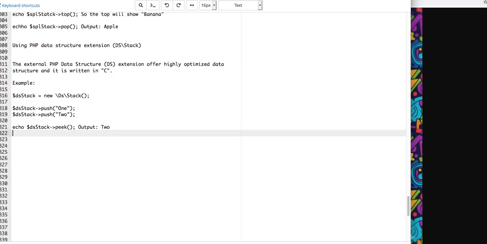And if you did it like this, echo, dollar ds stack, and then you say pop. Then the output is 2, but it's popped out of it. So when you go look at the original DS stack, you're not going to see it. Something else will be there. So we'll say output 2.